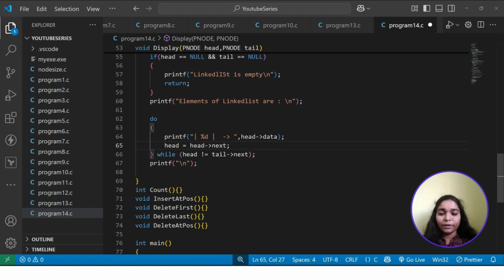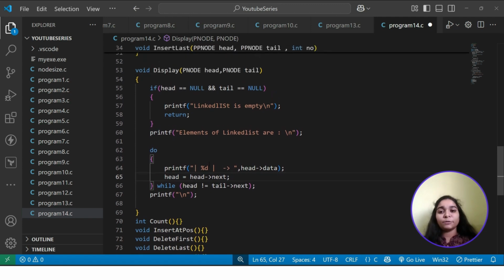In the print statement, we write head's data and then update head equal to head next. And in the while condition, up till when head is not equal to tail's next, that is until it iterates to the last node, it will keep printing. And when head is equal to tail next, it will stop printing and come to the next line. So this is how the display function works.